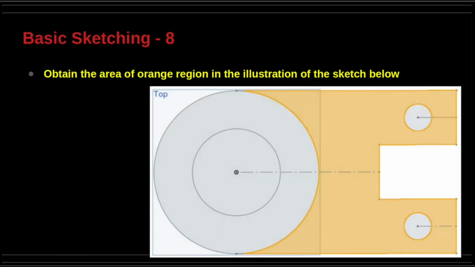Obtain the area of the orange region in the illustration of the sketch below. Use the Measure button at the bottom right-hand of the window to estimate the area that you have just highlighted. Hopefully, the number will be the same as shown in the slide. Some of the sketch tools are Sketch Trim, Extend and Split, additional sketch tools, sketch points, sketch text, Use, and sketch imprinting.